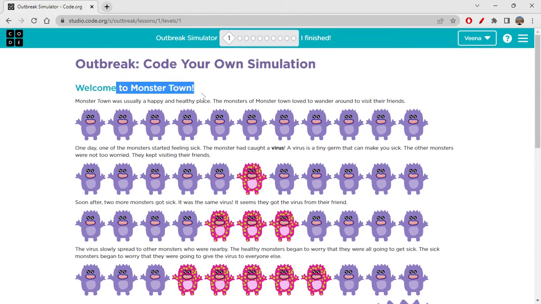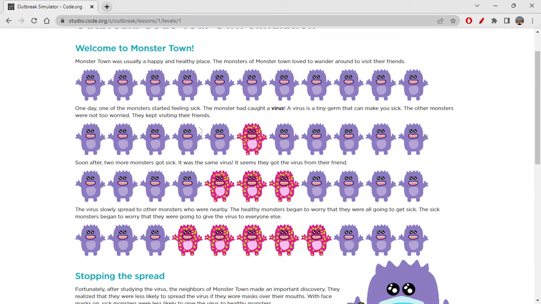Welcome to Monster Town. Monster Town was usually a happy and healthy place. The monsters of Monster Town love to wander around to visit their friends. One day, one of the monsters started feeling sick. The monster had caught a virus. A virus is a tiny germ that can make you sick. The other monsters were not too worried. They kept visiting their friends.